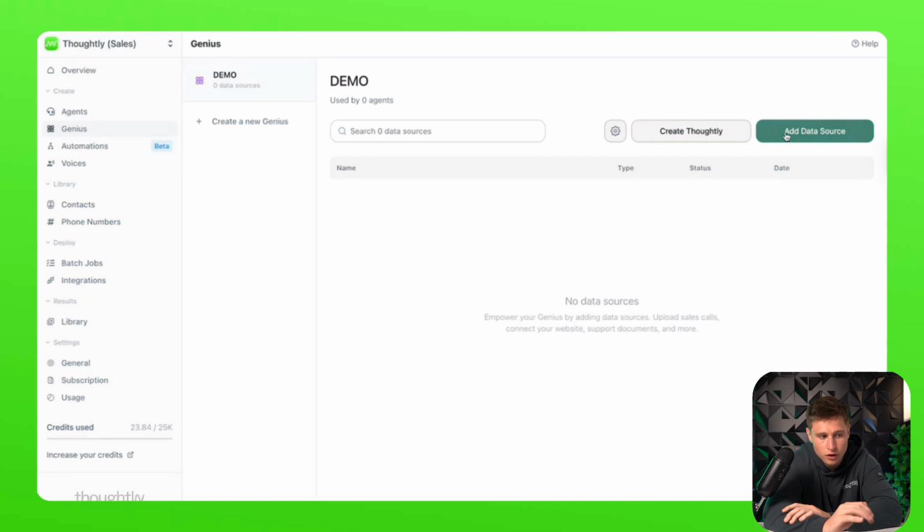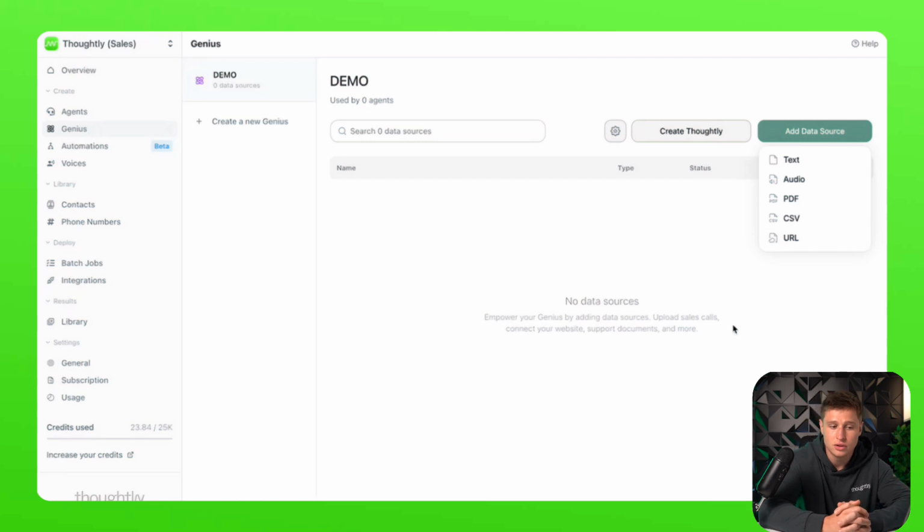First things first, we're going to click on add data source. This is going to bring a drop down that allows you to put in a couple of different formats, including text, audio, PDF, CSV, and URL. Now for text, this could be FAQs, maybe some things that were generated through ChatGPT. We like to have it in that Q&A style format, and I'll show you exactly why.